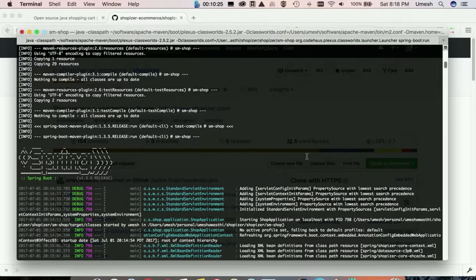So it took some time. It scanned. The process is pretty standard for how normal web applications start. It scans for certain files and all those things.